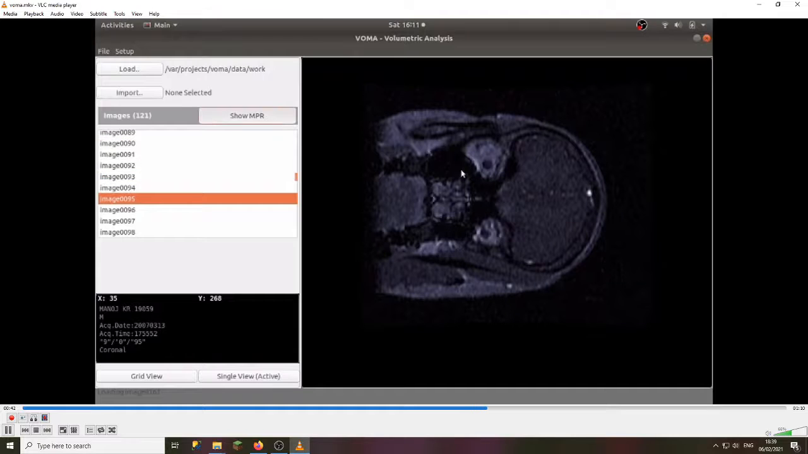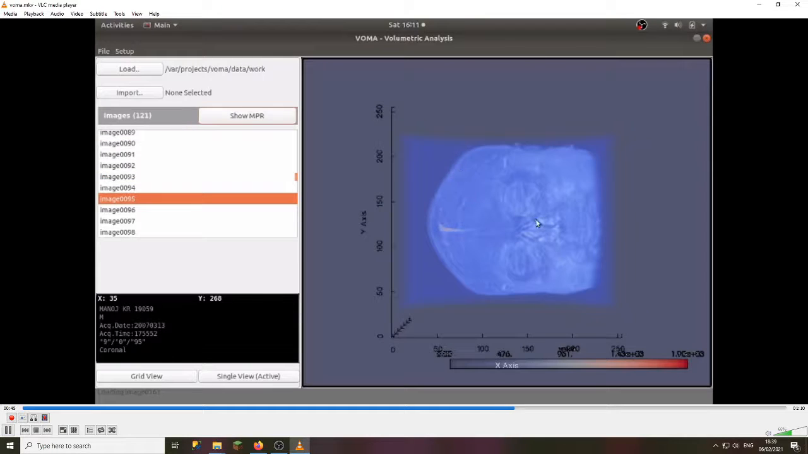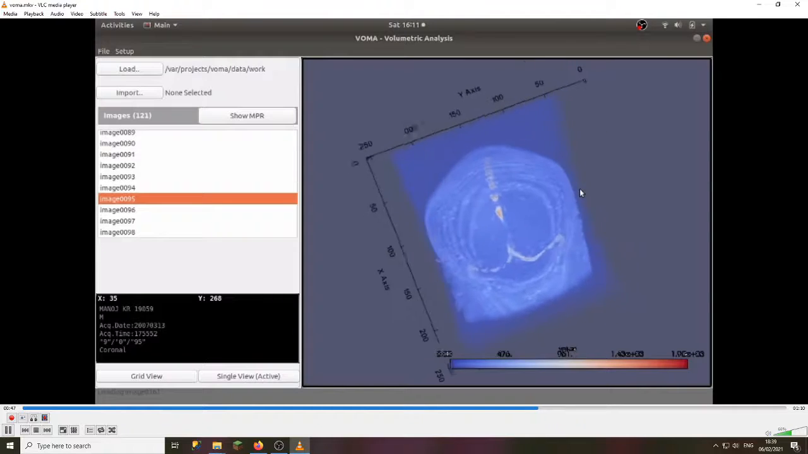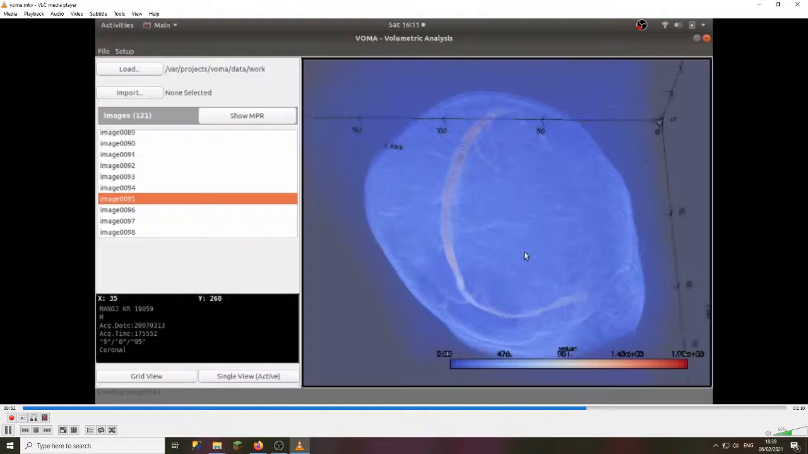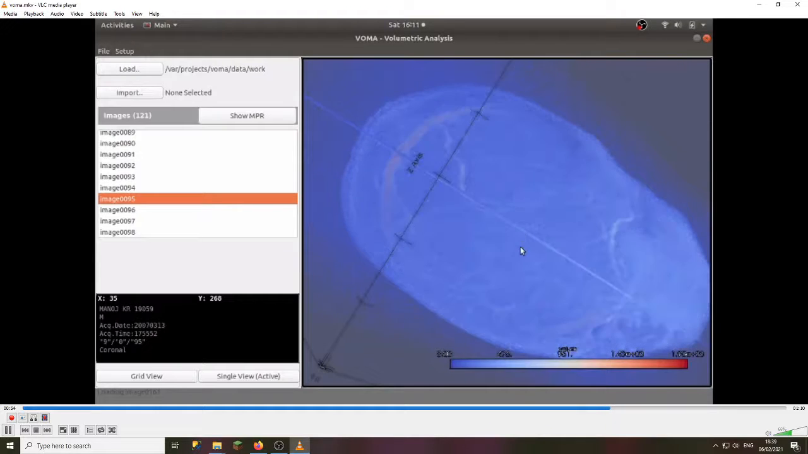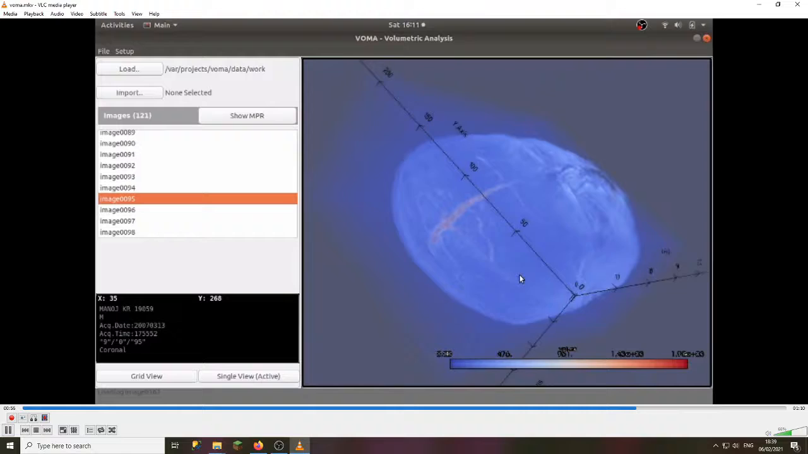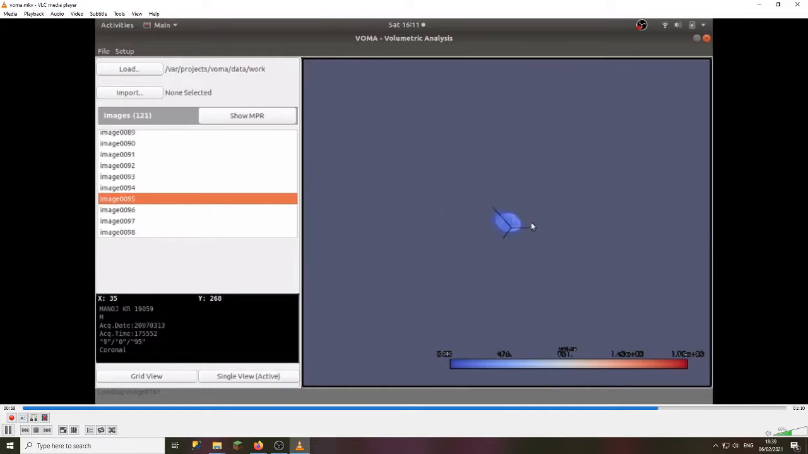Show MPR will do a multiplanar reconstruction to give you a 3D model. So this scan was of the head, and you can see the head being reconstructed, and you can rotate and zoom it. It's still a work in progress, but yeah, it looks good so far.